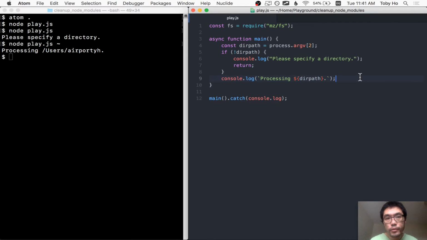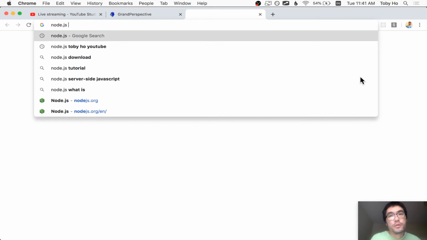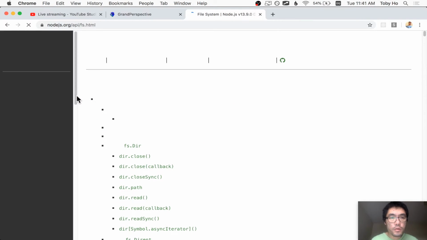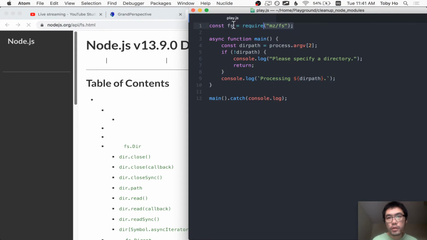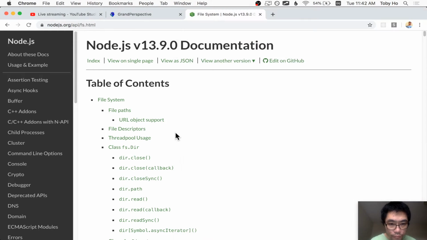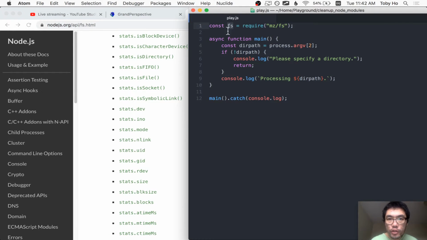Now I have to traverse through this directory. How do you do that? Let's look up the Node.js documentation. I think it's the Node.js fs module. The reason I'm using the Node.js core documentation, even though we're not using the core file system but MZ's version of it, is that MZ's version matches one-to-one with the core version. It's just that MZ's version is promisified. So anything that exists here is also gonna exist in the version that we're using.